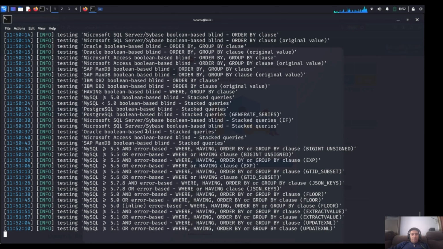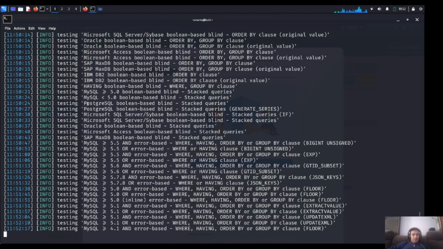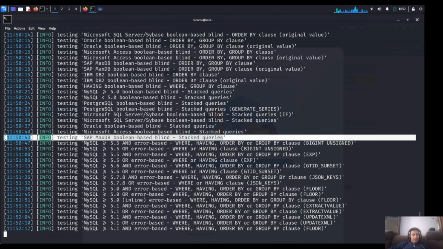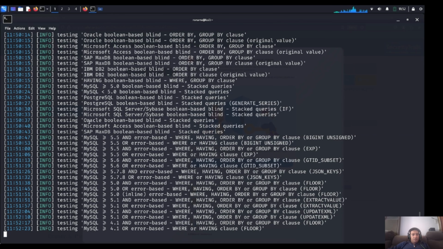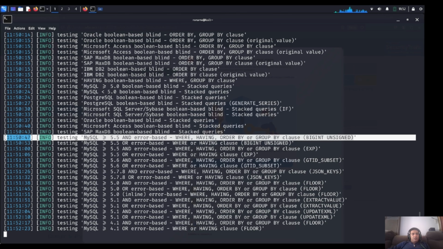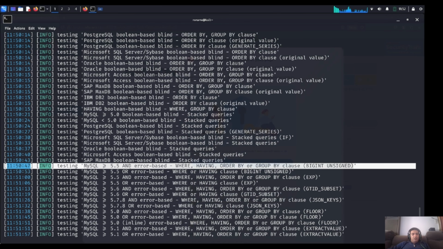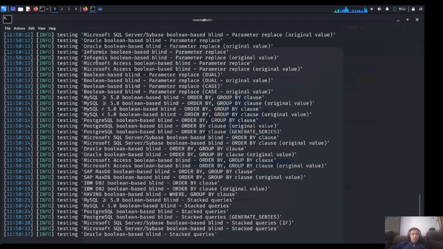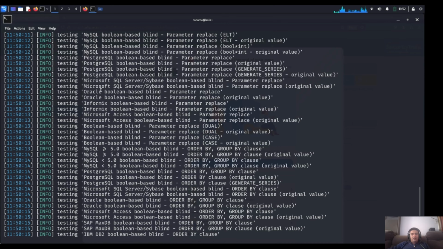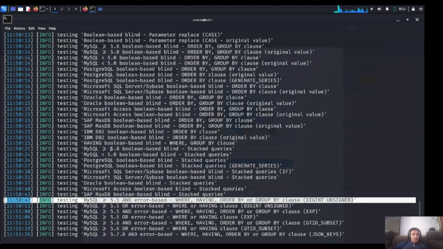The testing of the SQL map still hasn't finished yet. As you can see here, it's testing for PostgreSQL, SAP, Microsoft Access, Oracle, SQL Server, MySQL. So it's testing the website against the most known databases, and it will tell us later on if there is any database web server on that link.